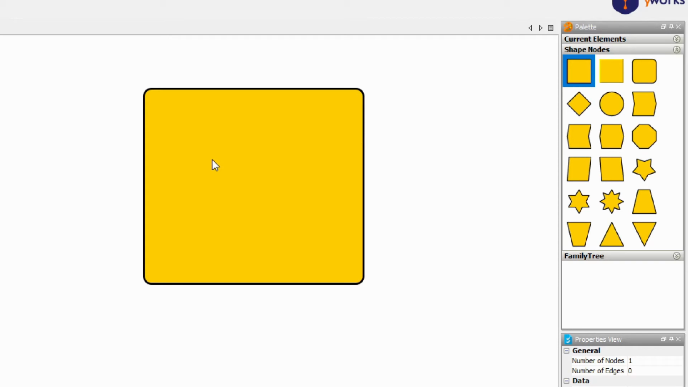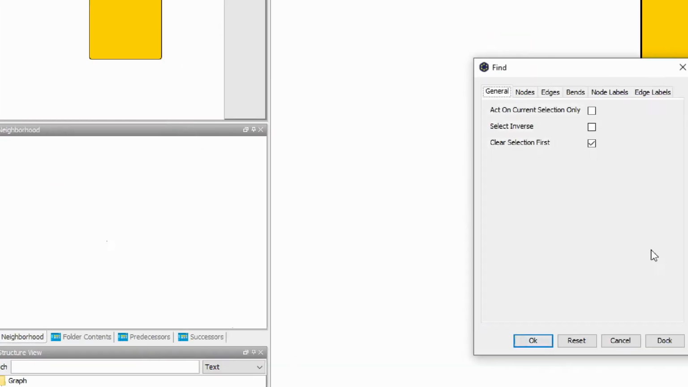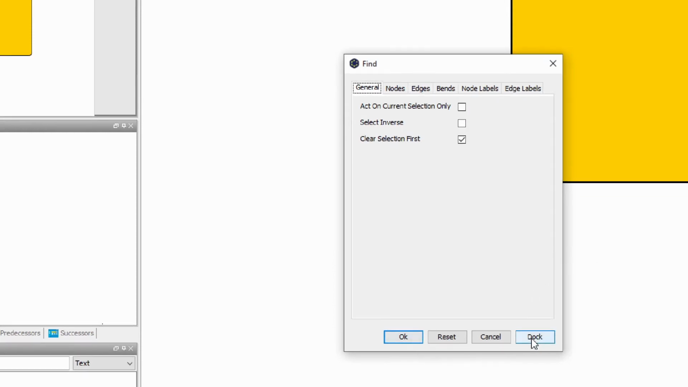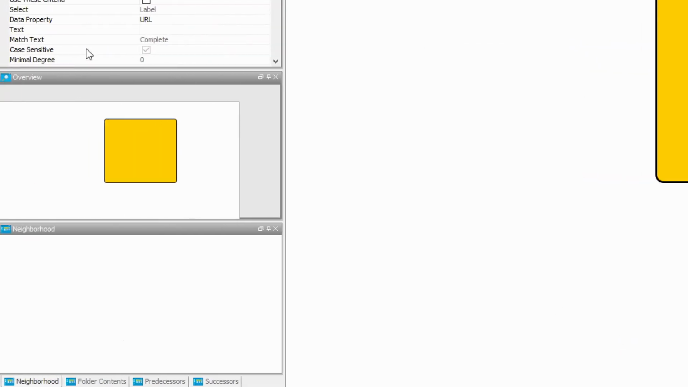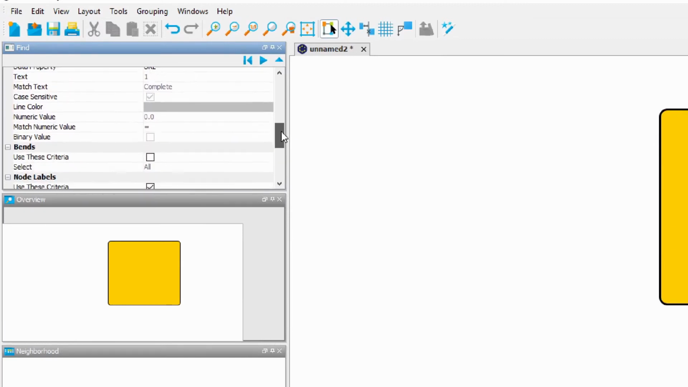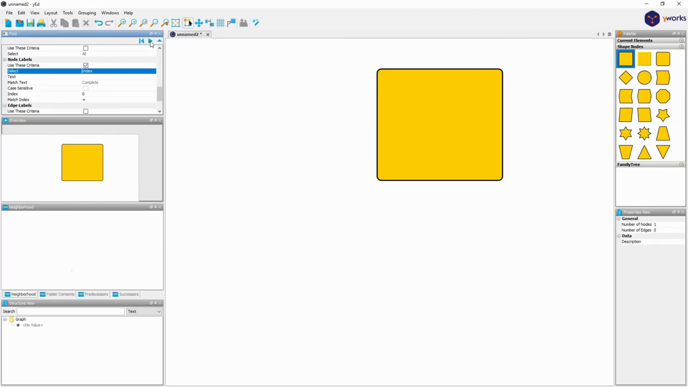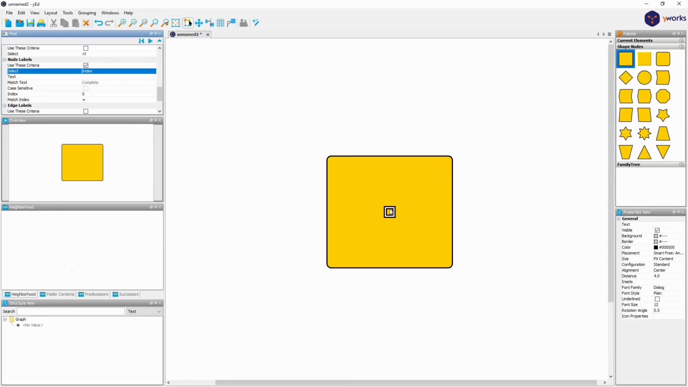There's a hidden label here. Use the find by going Edit, Find. I like to add the Edit Find to the doc. Now that find's in our doc, we're going to make sure that node labels are selected. The other sections are unselected. We want to use this criteria. We want to select an index where the index is 0. And we'll click the play button to run the find, and it's located the label here.